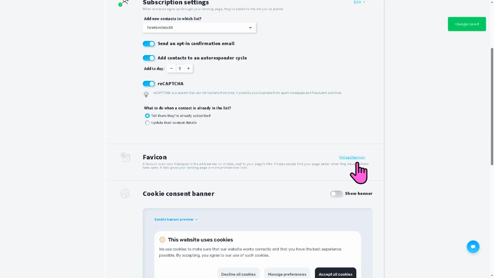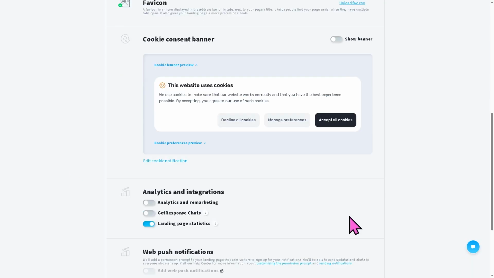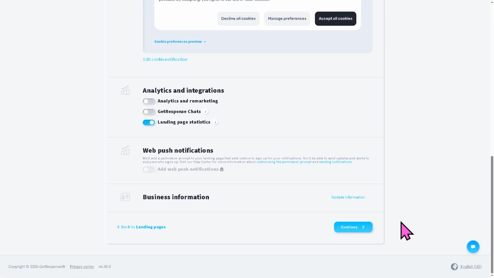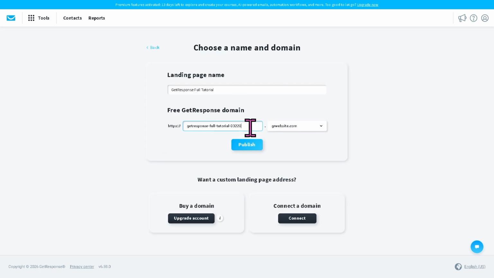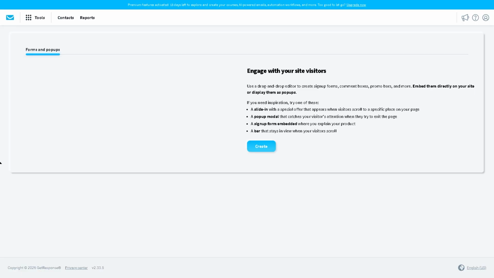For favicon, you can upload your own favicon. Once you have done that, accept all cookies. And if you feel that everything looks okay, click the continue button. And we're going to go and publish this landing page. And just like that, we have successfully created our first landing page. Now, the next is going to be the forms and pop-ups.